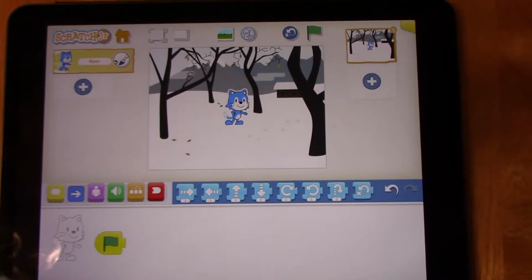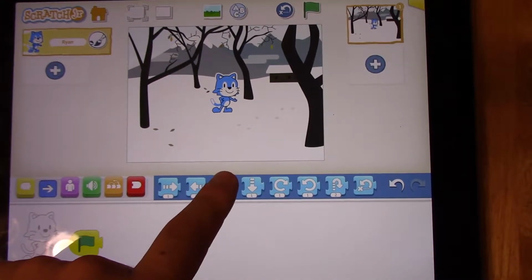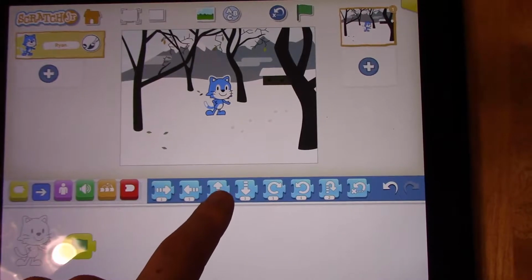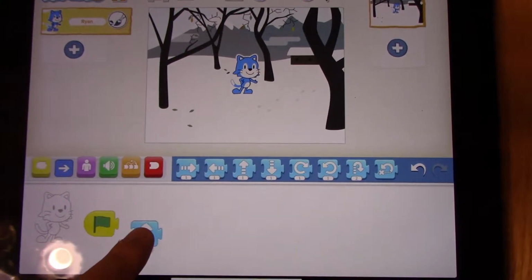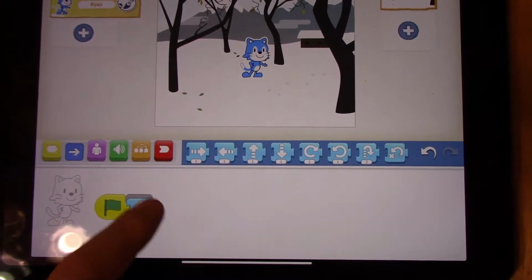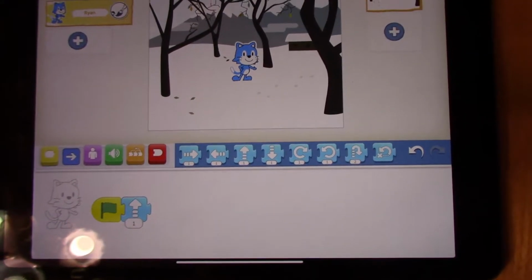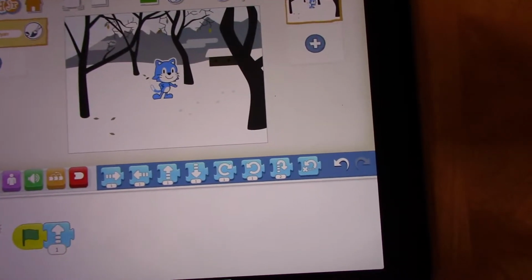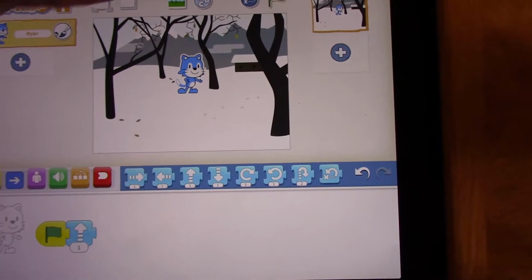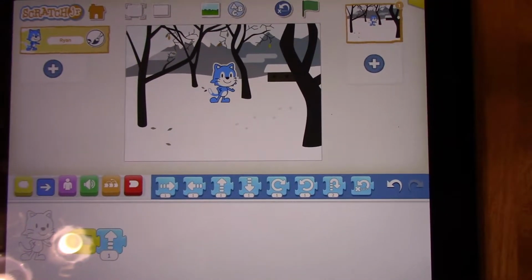What I'm going to choose is an up arrow, and all you do is slide it and make sure it connects to your puzzle piece. So there we go. If I press the green button now, we can see that our character has moved up on the background.